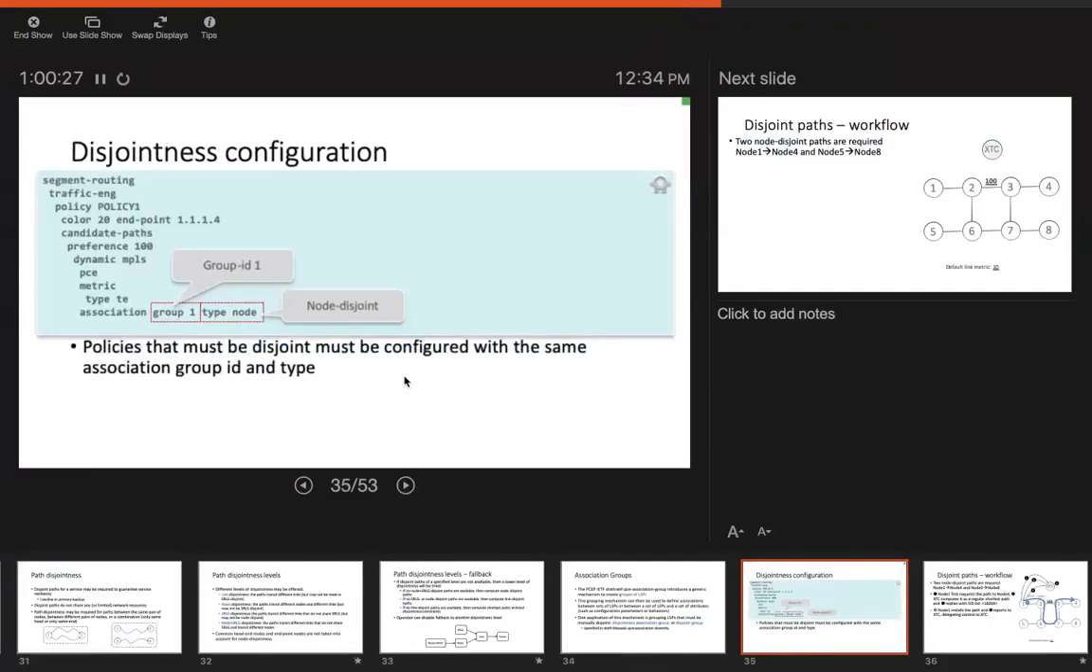If you see here in the disjoint configuration, once you have this template ready, you have the association group, and the type can be anything like node, link, or SRLG plus node. So you define the same group ID across the two policies where you need the disjoint path. We have a limitation here: we can have only two policies under one association group. That is the maximum.